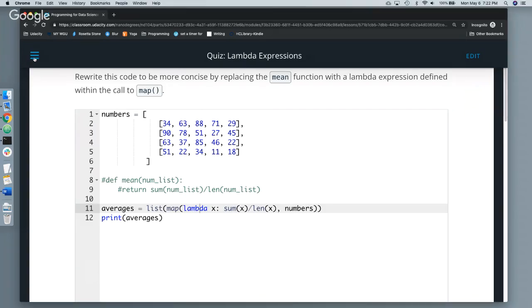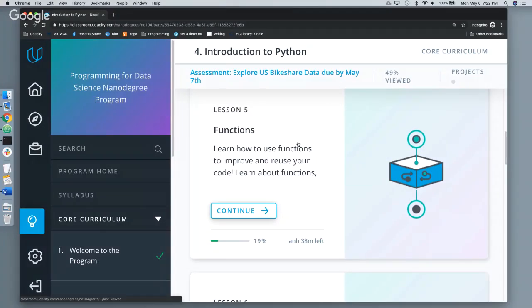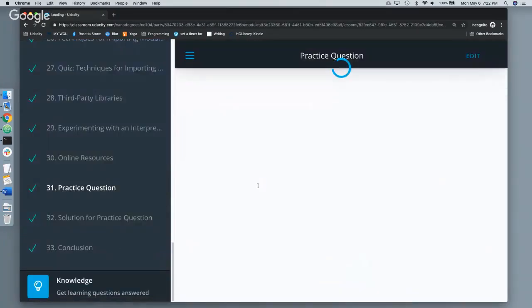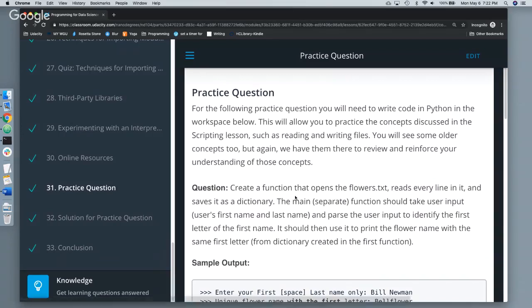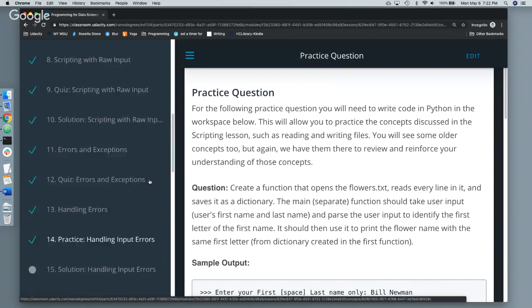Let's move on to scripting. When I took scripting, like I took this course, I thought this was a pretty tough section. It goes pretty quick.